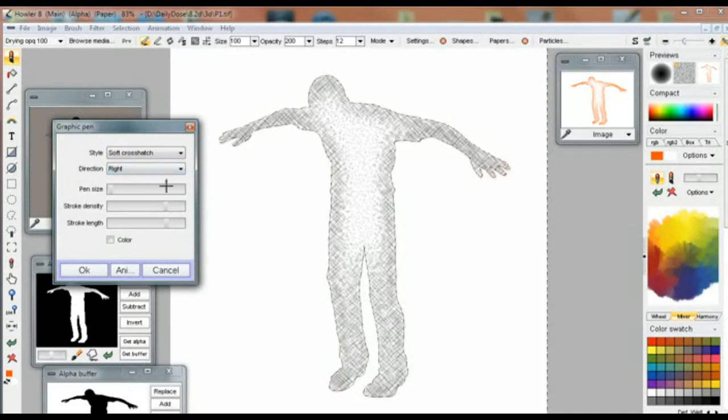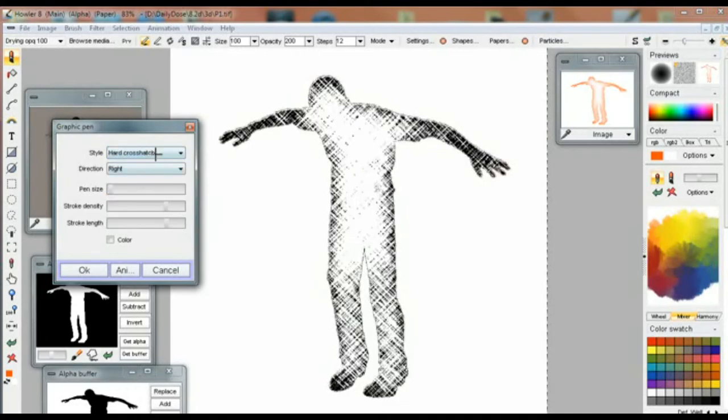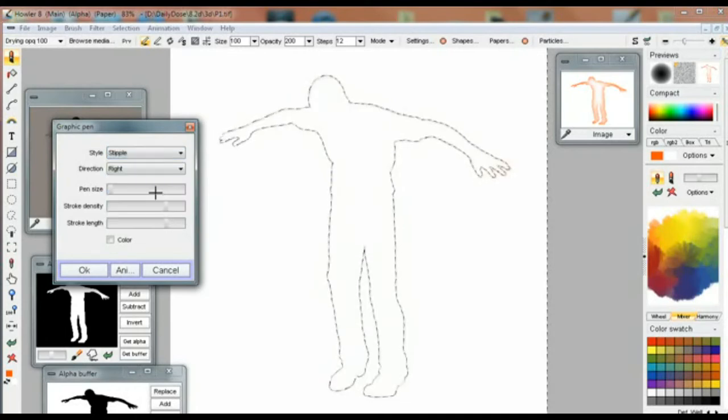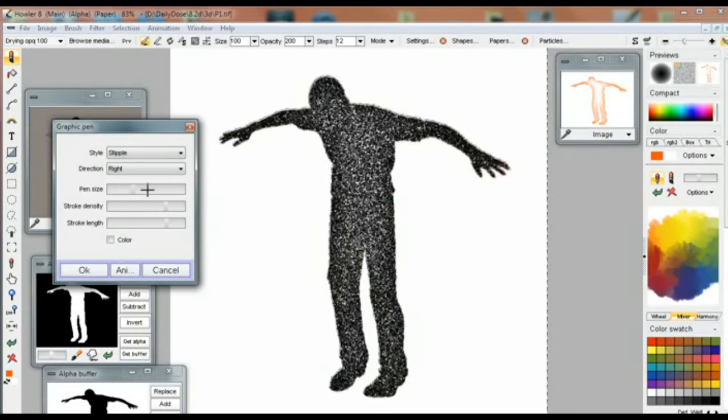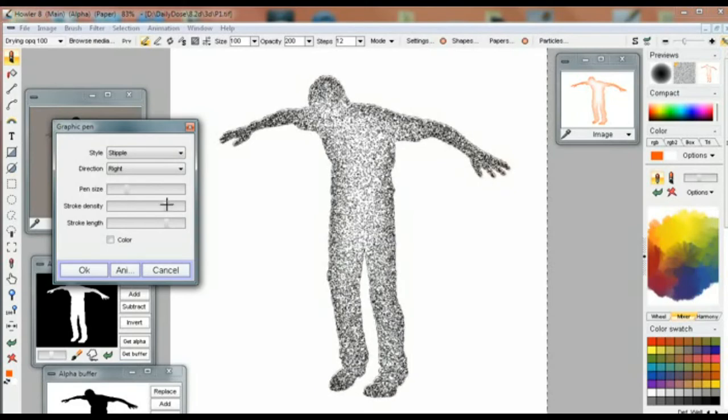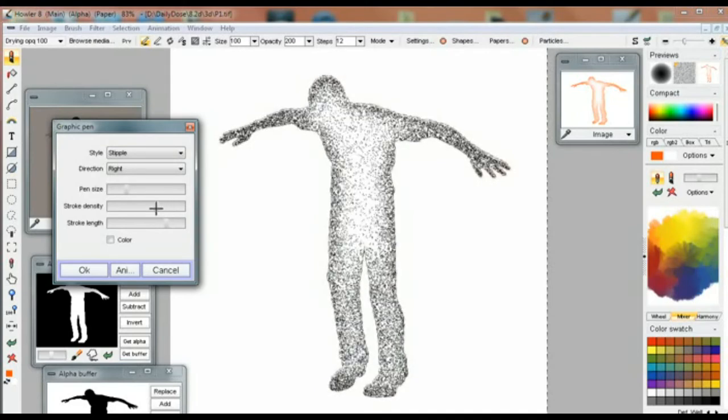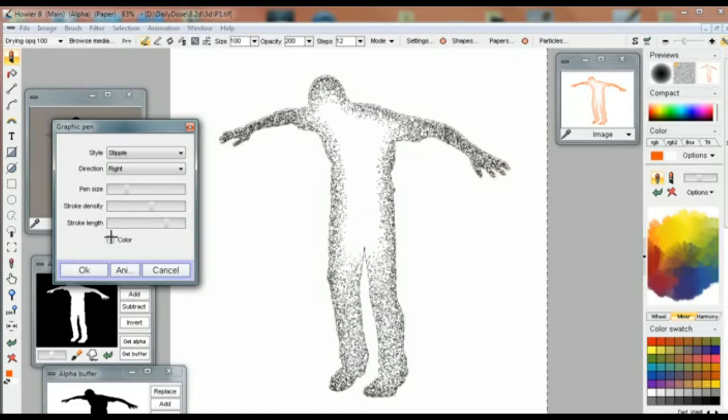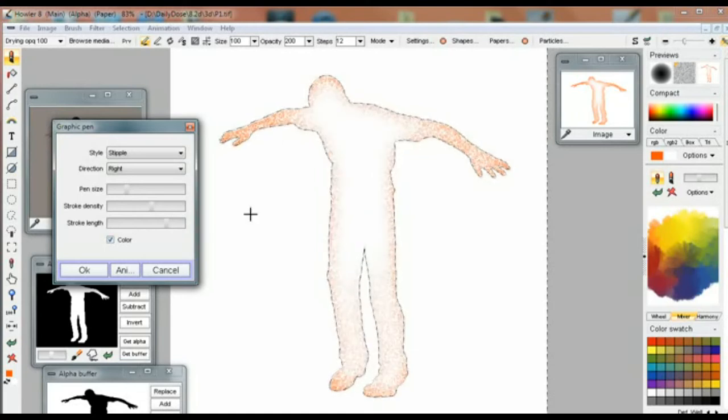All sorts of effects here to try. Hard crosshatch. Let's see, the stipple. So now that one's barely visible. Add some color, still not visible. Increase the pen size here. There you go. That will get it to perhaps the level you want. Reduce the density if there's too many of them. Use the color to get a little bit of that reddish glow still to show through there. Stroke length won't make a difference. That's a stipple case here.